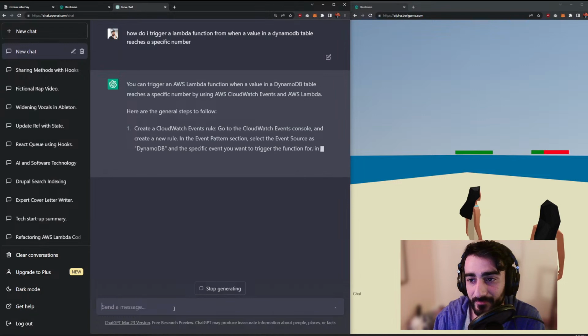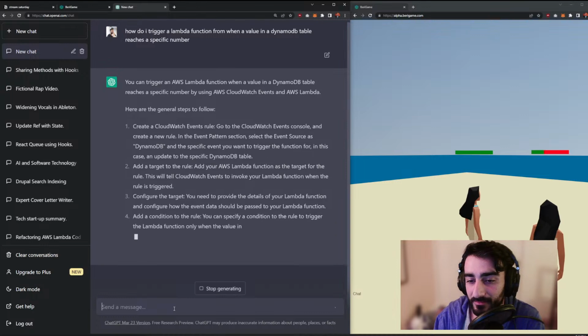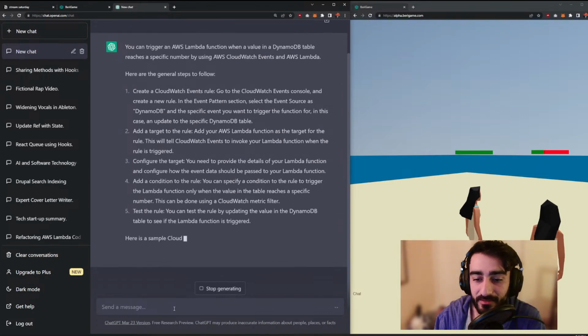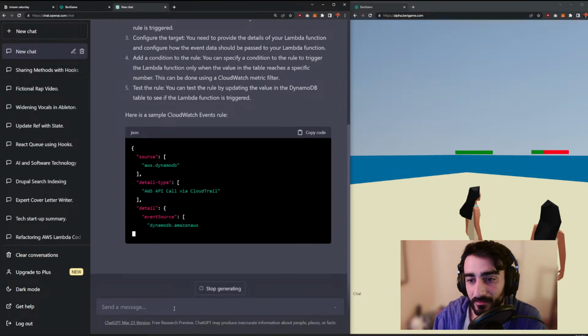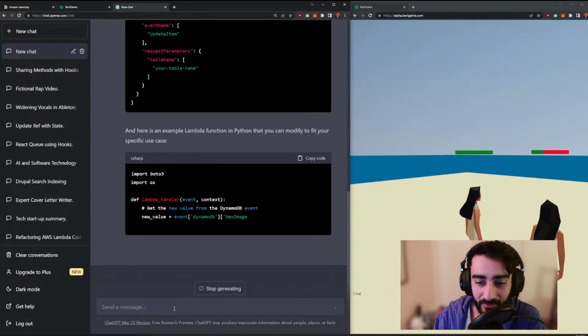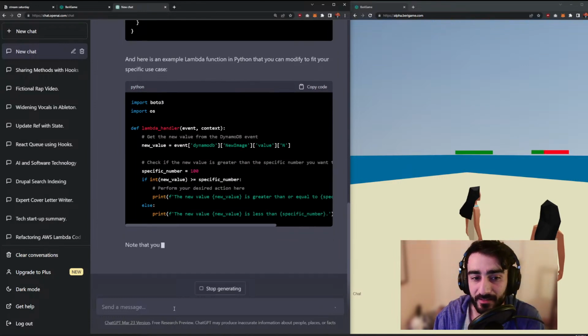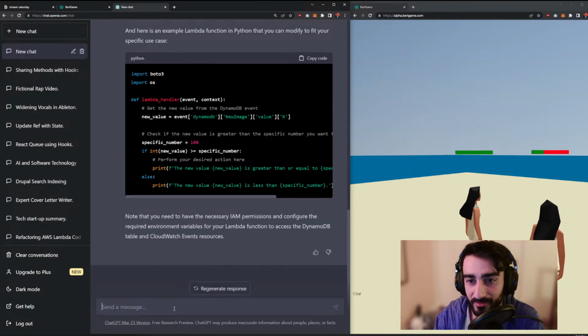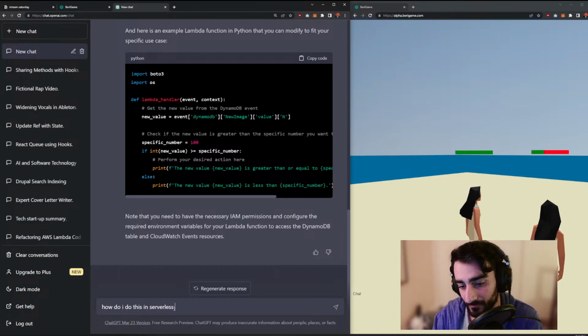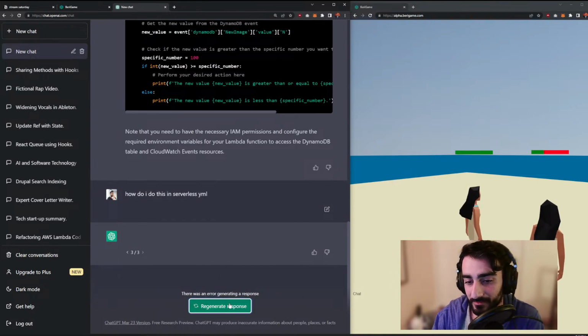CloudWatch events, apparently. You can create a CloudWatch event in the events console. Now I'm using this package called serverless, which helps me define all my backend code, like infrastructure as code, in YAML files. So I'm going to have to ask, how do I do this? And then it dies, so I'm just going to Google it.